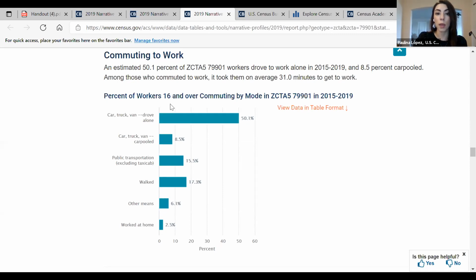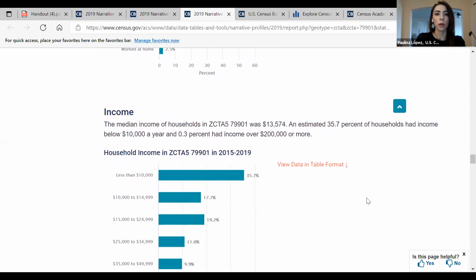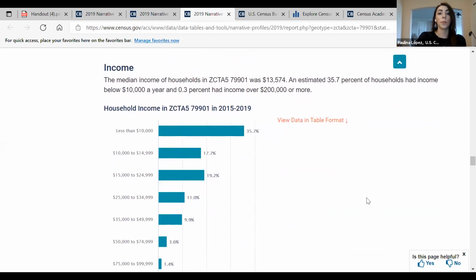Driving alone is the main mode of transportation. But if we look at other zip codes in El Paso County, you will see that this is a much higher percentage. Walking here is more prevalent than in other zip codes. And again, you can get this information down to a census tract level, and I'll show you how to get that in a mapping format so that it's easier for you to access.